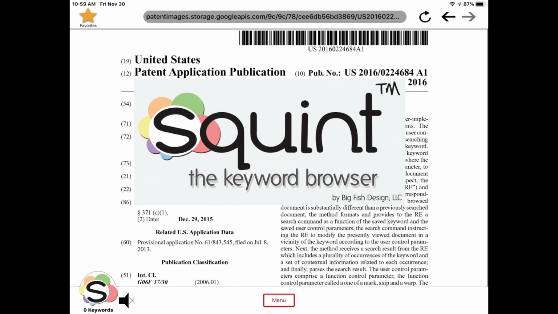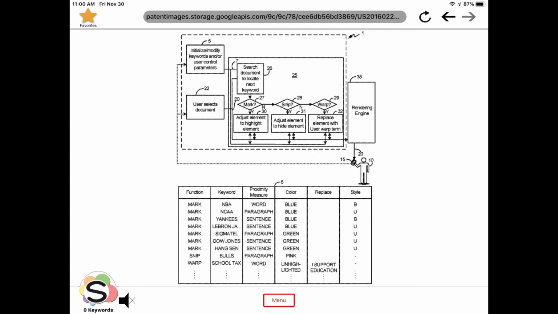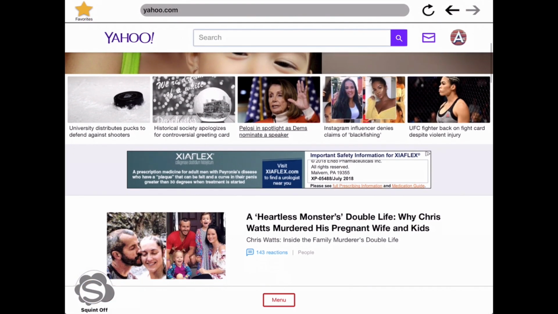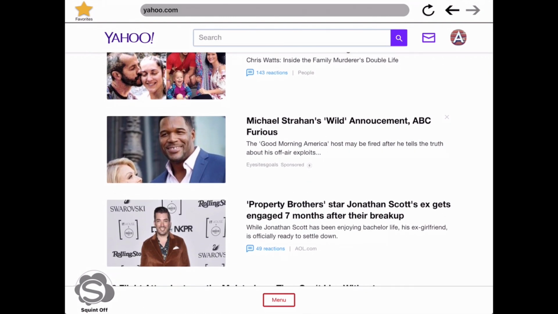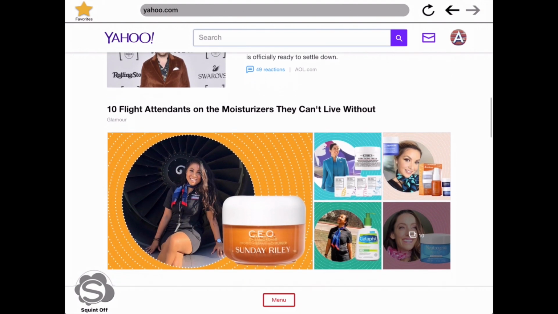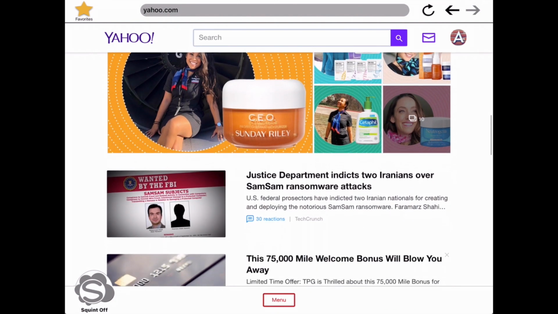My name is Aaron Lyman from Big Fish Design, and this is a demo of our invention, application software for a browser with enhanced efficiency, the Squint browser. I'll demonstrate the patent features of our invention using our fully released product 3.0.3, which is available on the App Store, and it will be running on an iPad here. I'll also demonstrate iPhone and Apple Watch on the simulator, and we'll look at voice assistants and our artificial intelligence product that's coming up soon.